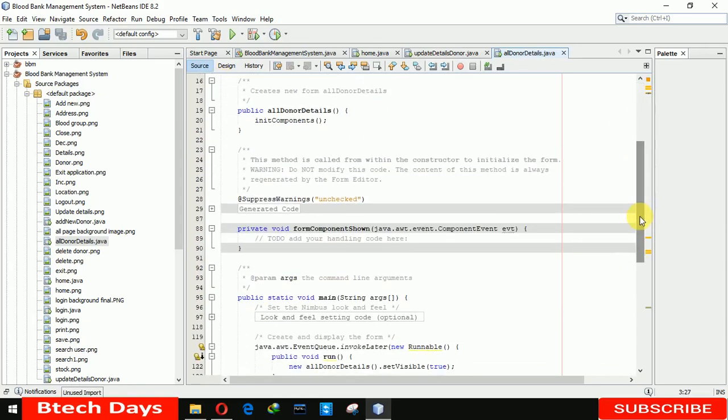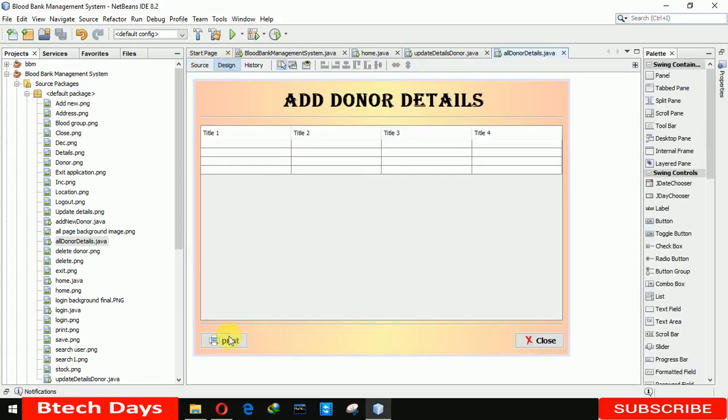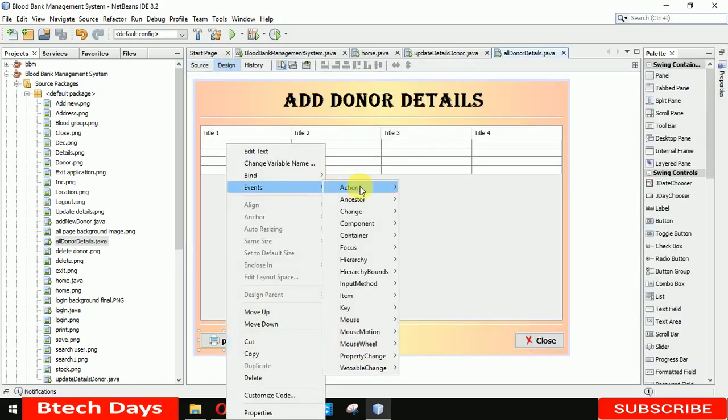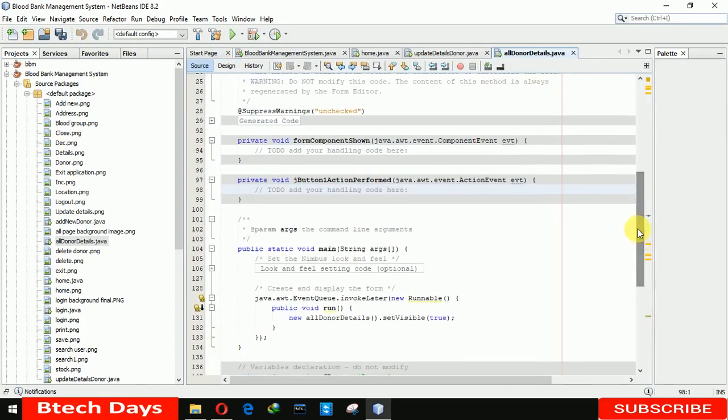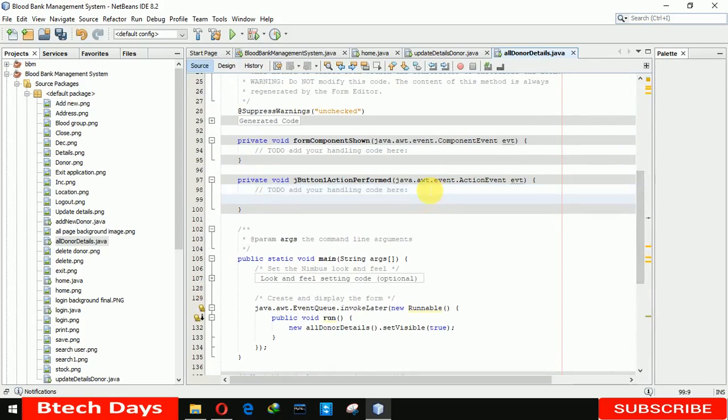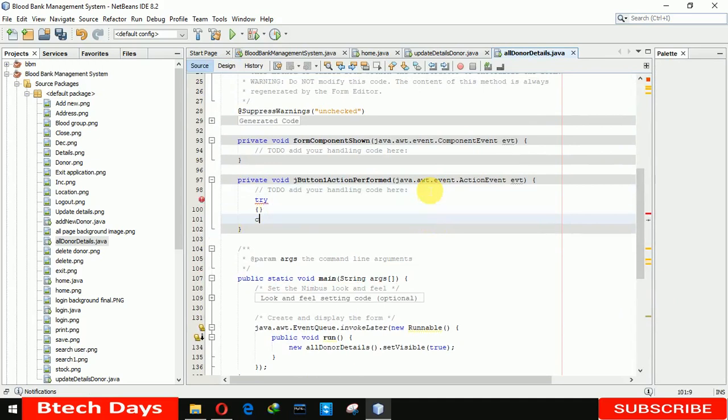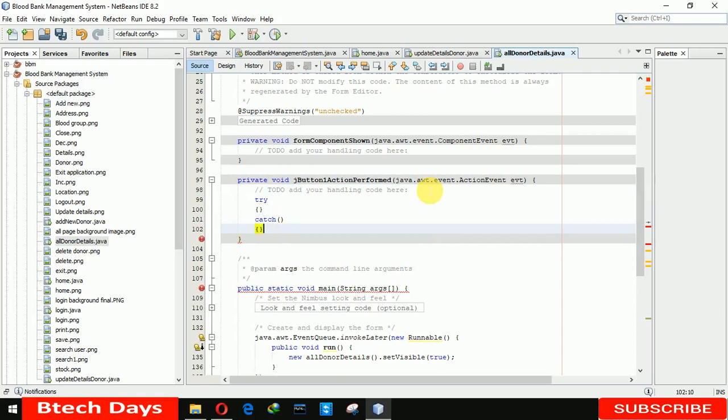Now after that we have to print. So to print this table we are first moving to the event section, action performed, and in the event section we are going to write. Okay, let me write this. Try catch first. Try catch.